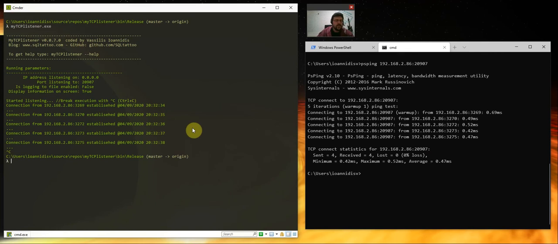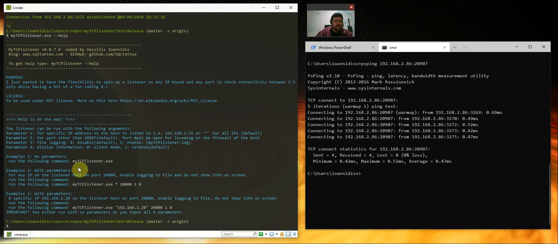Now, what if we want to change the parameters? As you see here, it says you can type myTCPlistener dash dash help. So let's try this one. Okay, dash dash help. I get some pretty nifty help information here. It says the purpose, and license: no license. In reality, it's just MIT, so you can do whatever you want with it. There are the parameters here, four parameters.